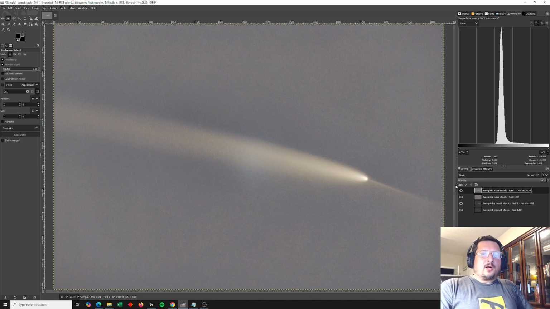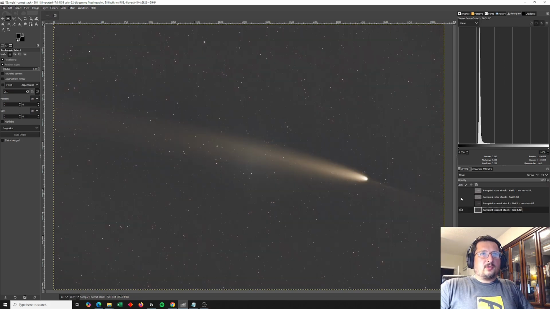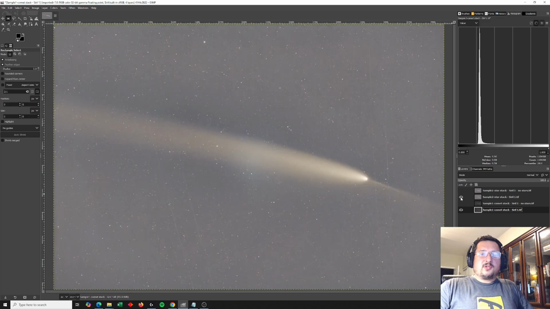Now, here's the reason why I took the versions with stars and without stars for both the Comet stack and the star stack. It was literally to show this. This is the star stack with stars, and this is the Comet stack with stars. The stars are exactly in the same positions. This is because we used the same reference frame to stack both sets of images in Deep Sky Stacker. That is why that was important. If you miss that step, it's not the end of the world, but you're going to have to manually align your image. I have made a couple of videos about doing that. You can have a look at those if you like.